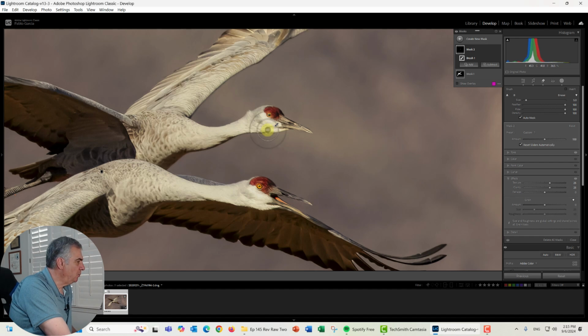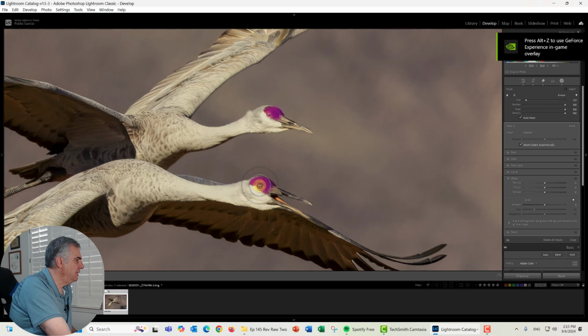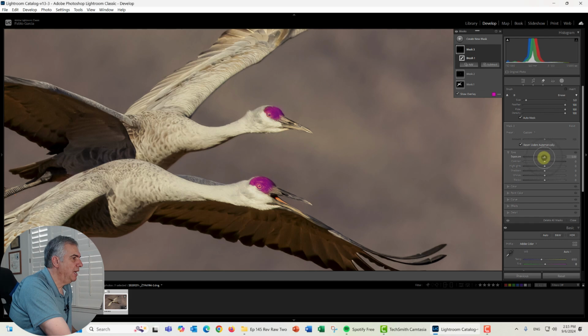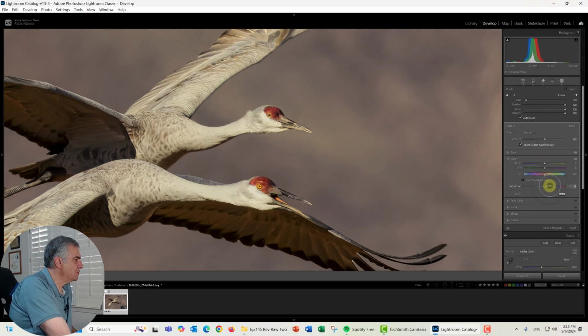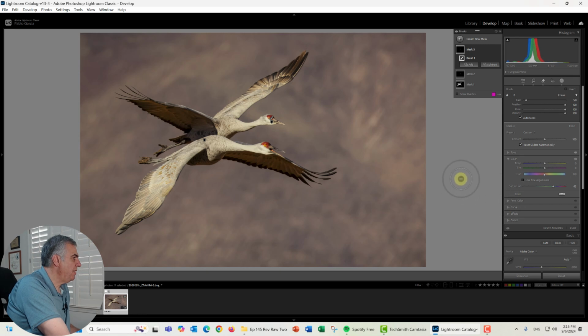Talking of detail, we have the forehead of the two cranes that I want to pop. So we're going to add another mask with a brush. I'm going to paint those areas, including the eye. And I'm going to bring the exposure up a bit. And then under color, we're going to bring the saturation up. And we want that area to pop. So this is before and this is now. So I think we have the cranes done.